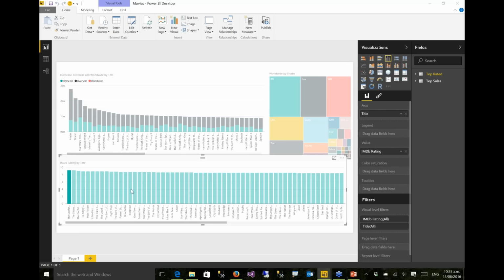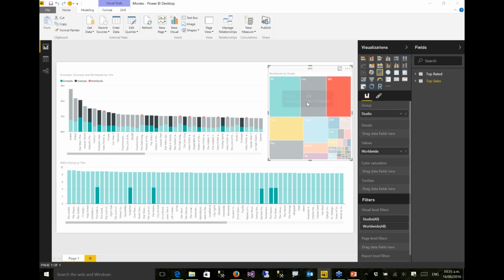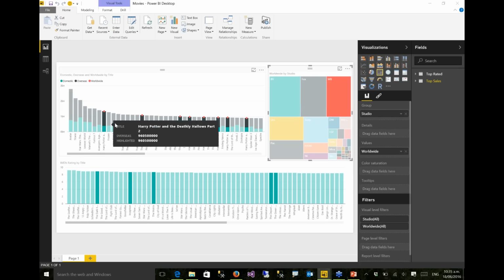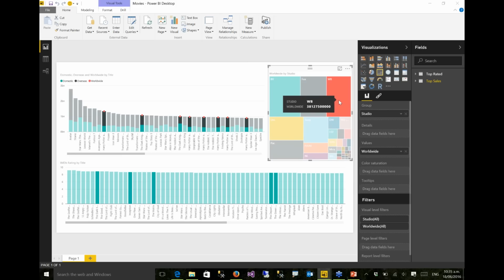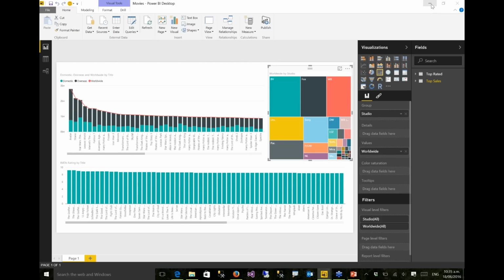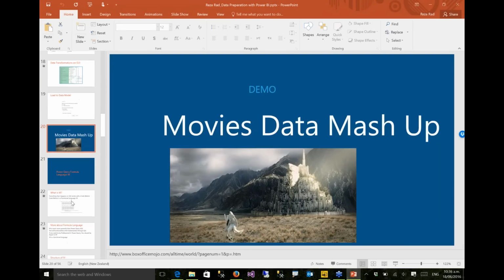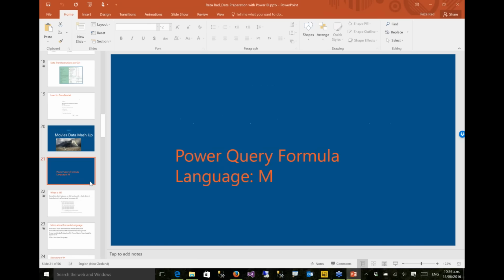If I choose a movie, something like Lord of the Rings, I see that somewhere here, and here I can also filter based on studio, and I see that, for example, for Warner Brothers, this studio built some movies that are also amongst the best sellers, like Harry Potter, Dark Knight, and they are also among the top rated movies as well. Kind of a very simple visualization on that. You can find all information about how to visualize this on my website. So that was a very quick intro to Power Query, and I'll go through Power Query formula language now.